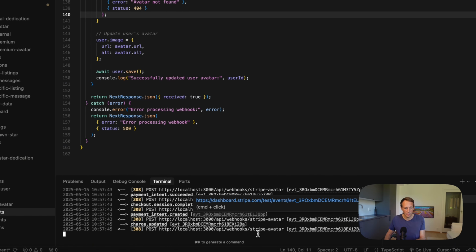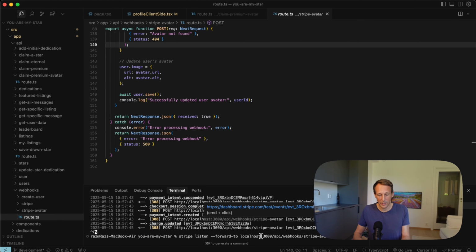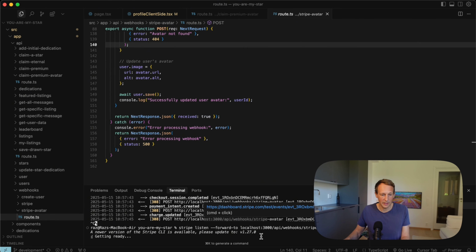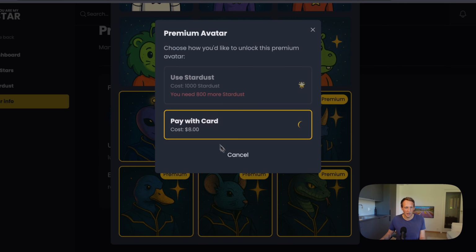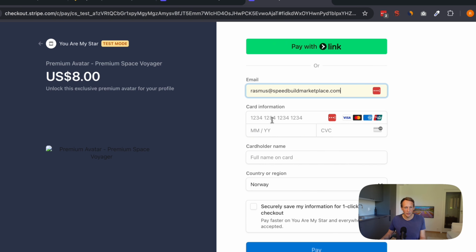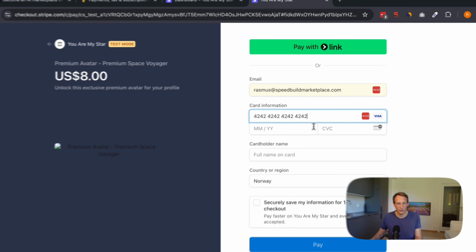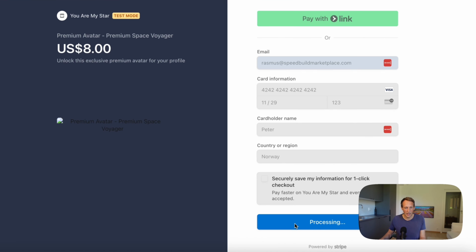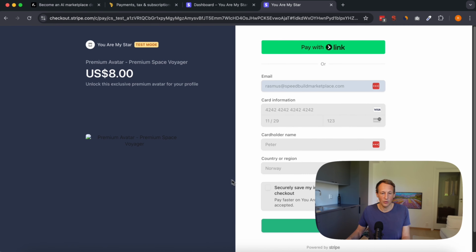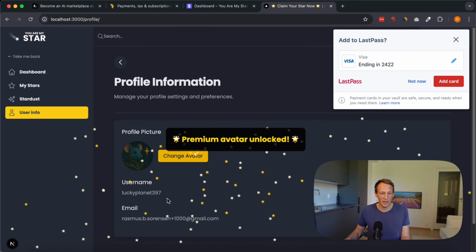So we have to add that also here. Let me go back and forward here and add that one like that, and then enter, and now we try again. So if I go here, choose the mouse, pay with card, I add an email, and then I do 4242 4242 4242 4242, and just add something here. It has to be something in the future. Add Peter here and just pay. Let's see what happens now, if I get a correct message now. Cool.